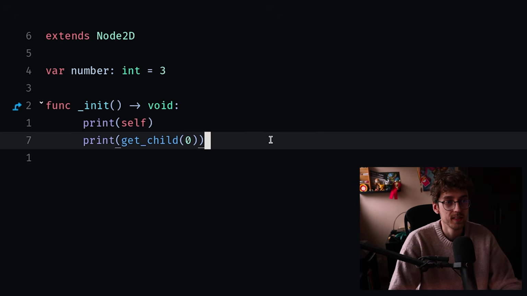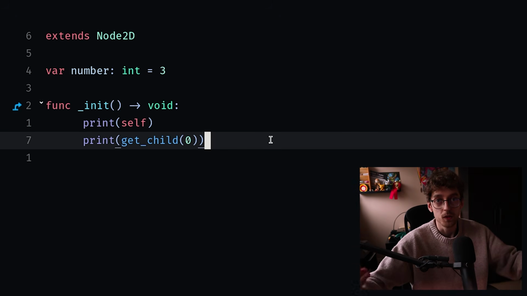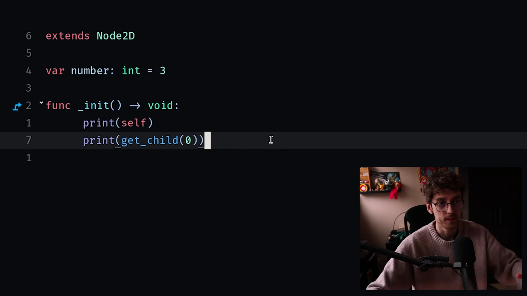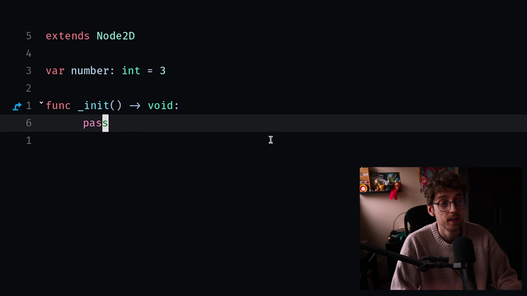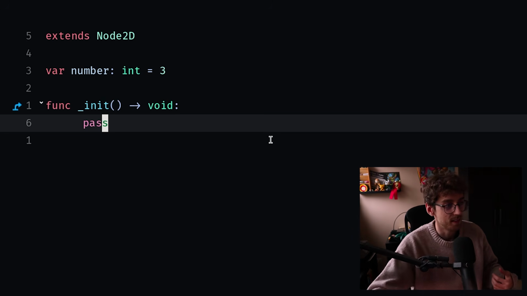And that is because we just initialized ourselves. We're not ready yet. We're not in the scene tree yet. We don't have references to anything yet. That is very important to know. And there are some other limitations that we'll get into, because now we go into the next step in this process.